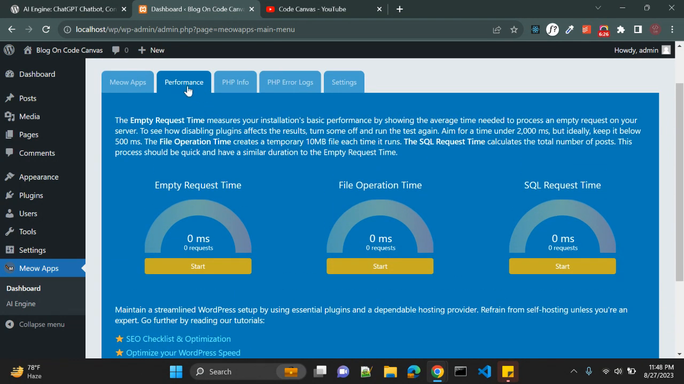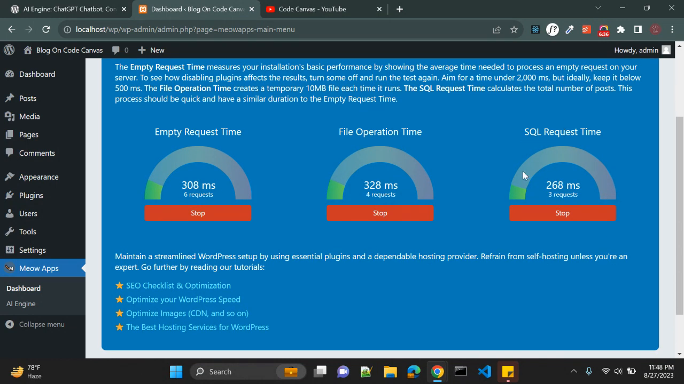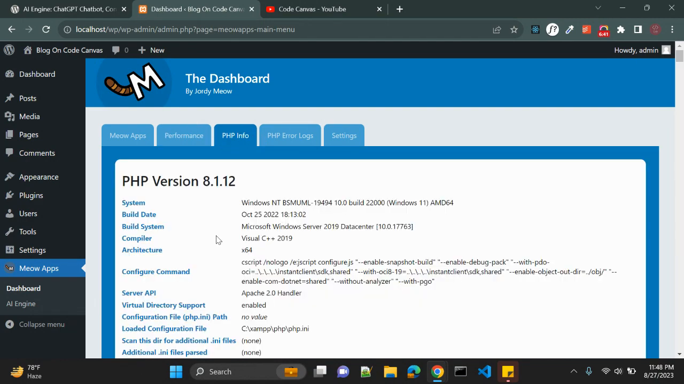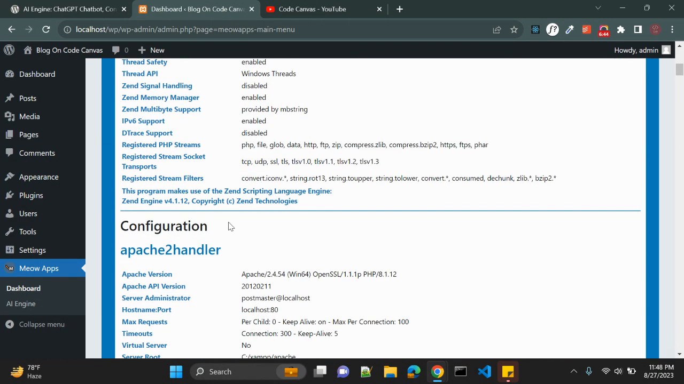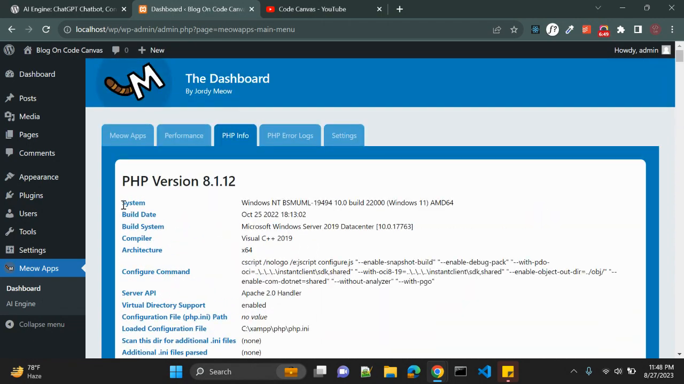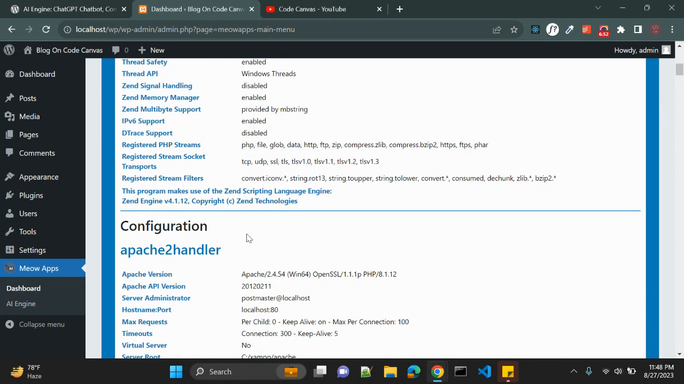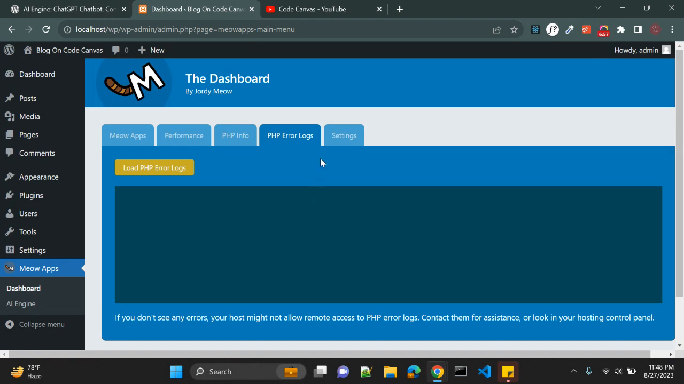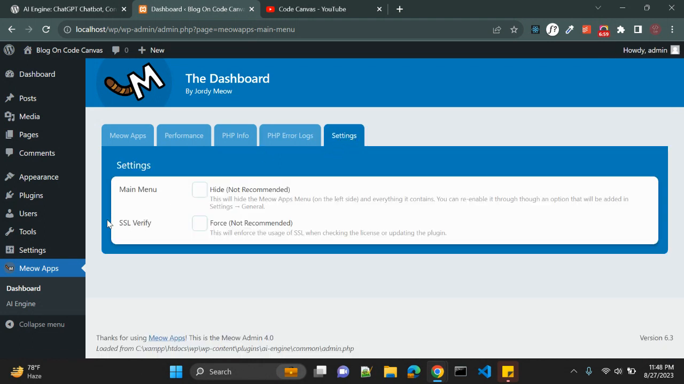Here you can see one tab called Performance. You can check your request time, file operation time, and SQL request time. So when you get some data from the database, you can check how it is working. Okay, this is the tab for PHP info: what server you have and how you are using your PHP server. The PHP version and all information related to the server is down here. Any PHP error log you can see here, and this is the settings page. Right now I'm not going into this.